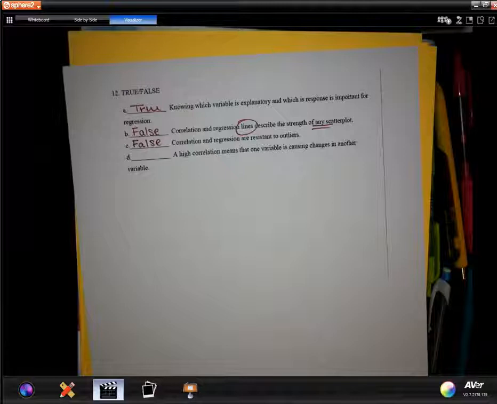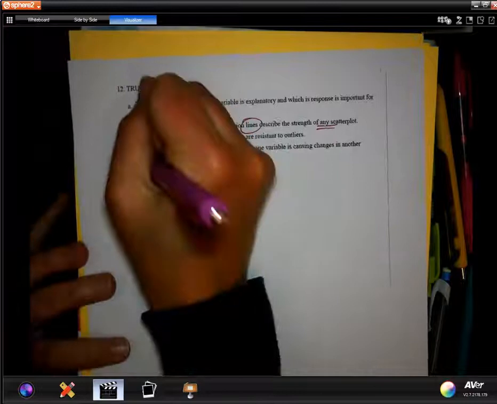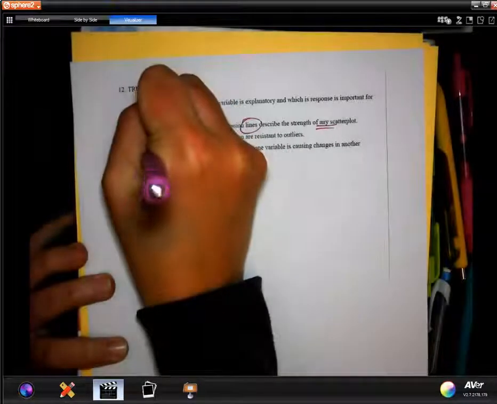And then, high correlation means that one variable is causing changes in another variable. That's false. Correlation does not imply causation.